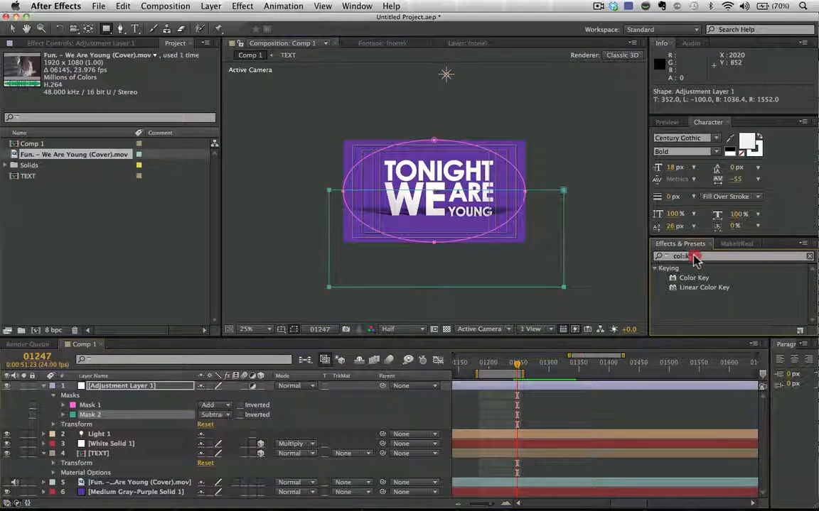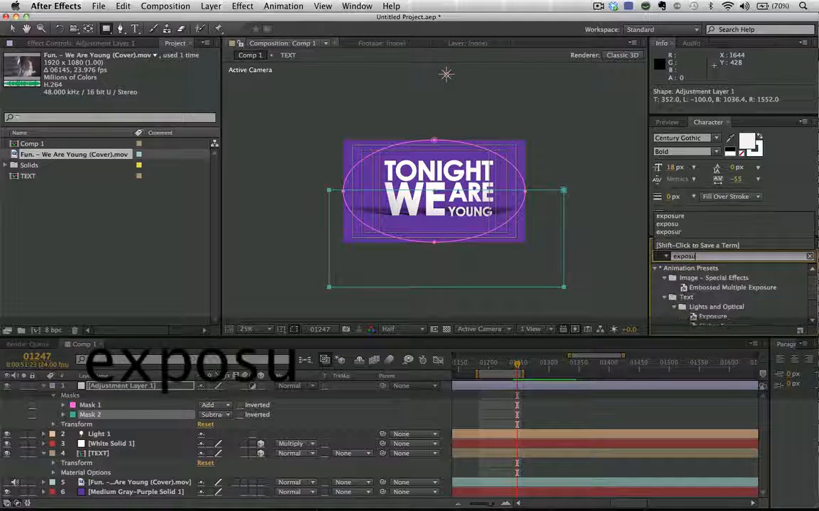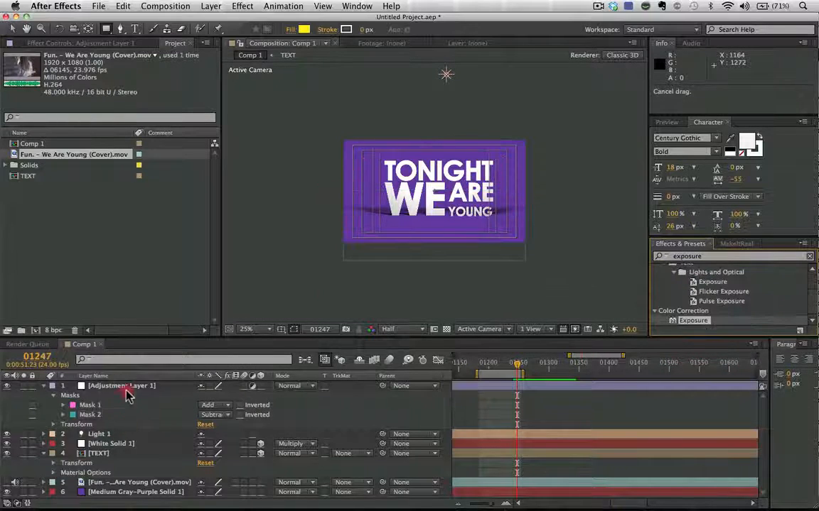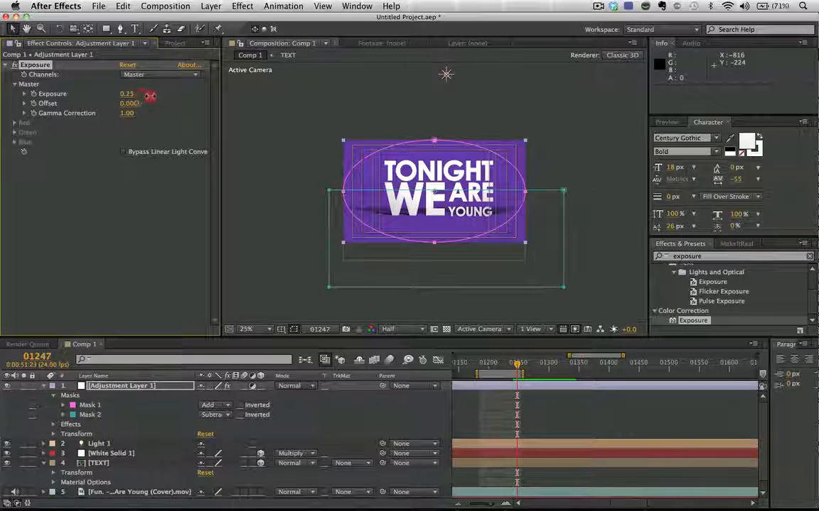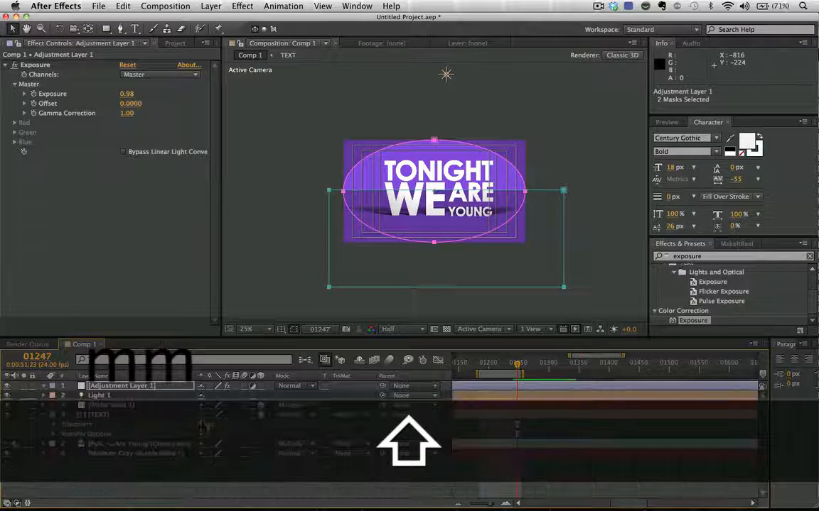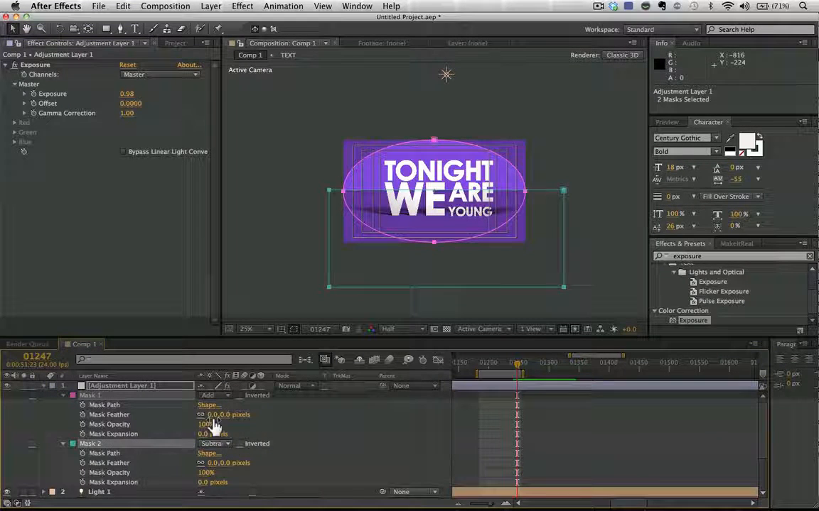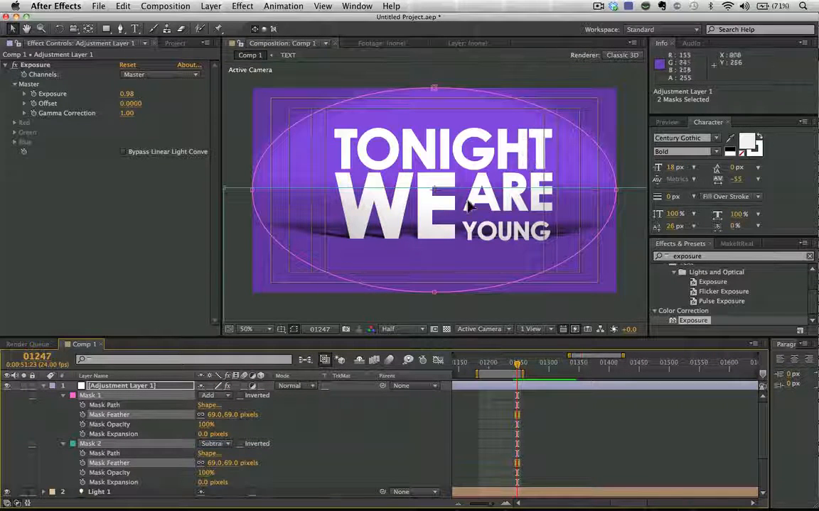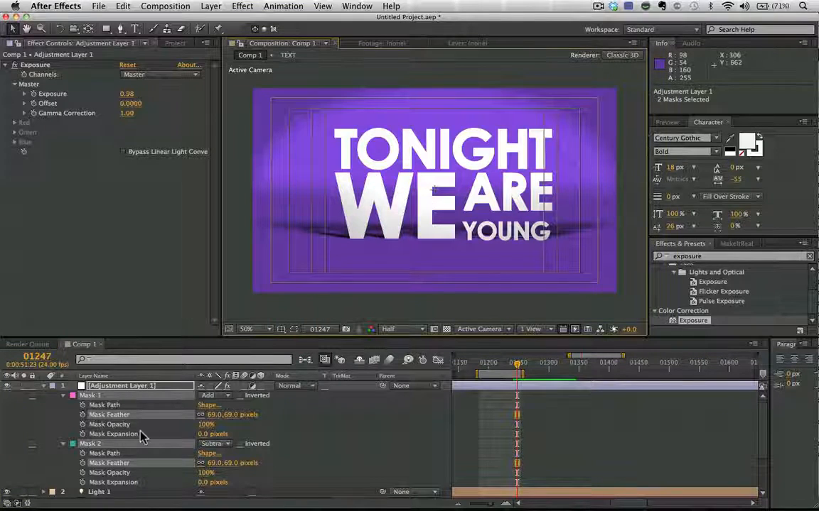Now we're going to take the exposure effect, color correction, and apply it to our adjustment layer and bring up the exposure. Then we take our masks, we hit M twice, and we're going to diffuse them. And that's creating a diffusion where we can see that our exposure had once been added. If I were to take off the mask visibility, you could see that we have that added there.